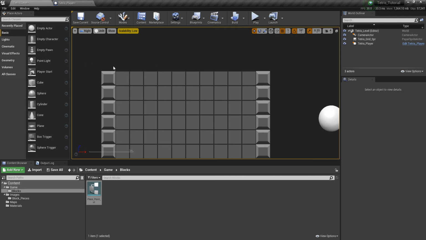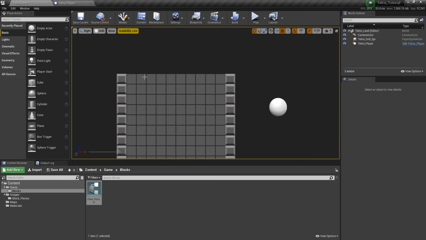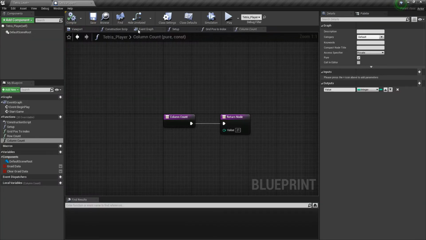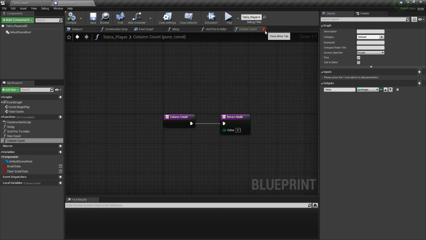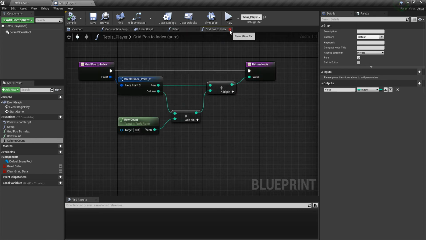The first row here is going to be empty. We're not going to use it, but it's basically to check if a block is too high, then that means it's a game over. I forgot to mention that in the setup, that there's actually 20 columns, not 21. So now that we have this, we'll go ahead and close all this out.